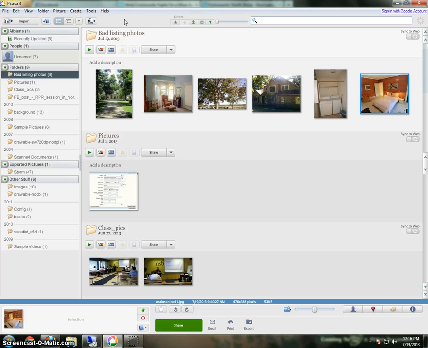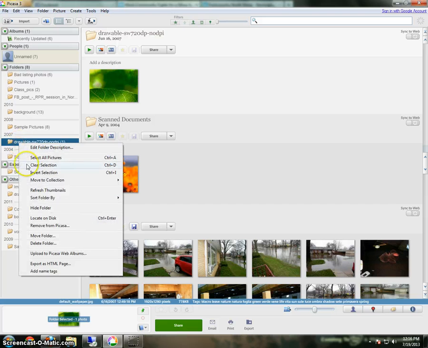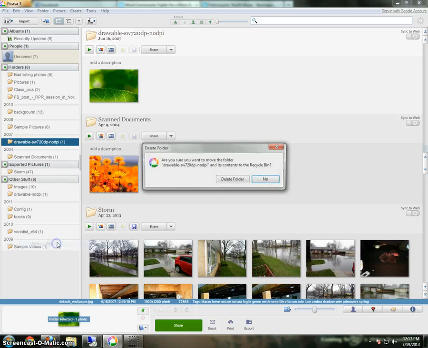So now you've gotten the basics of Picasa. This should be able to make your MLS photos look much cleaner and even keep your personal photos to where you want them, along with everything nicely stored over here on the left hand side. If you need to delete a folder, you don't want it anymore, say it's a house that you're no longer listing, just click on it, right click, and you're going to go down to delete folder and it deletes it from the computer and Picasa. It's gone.